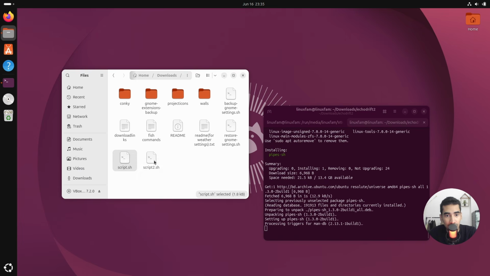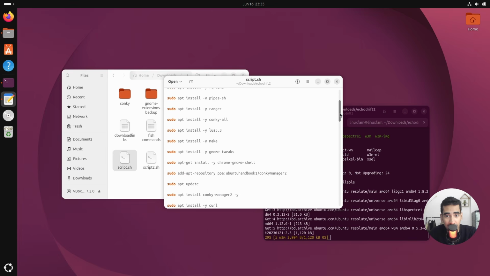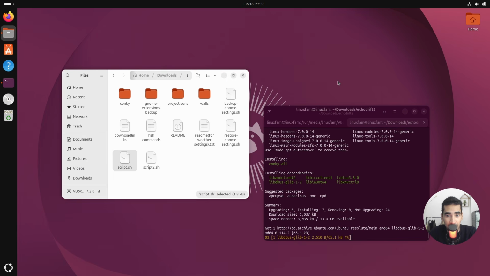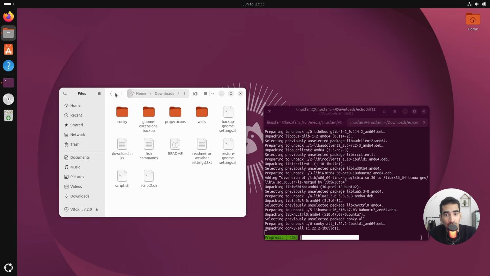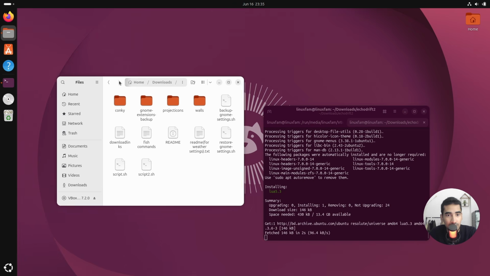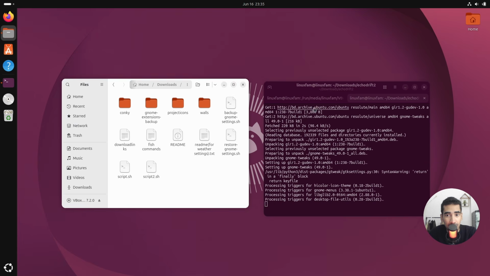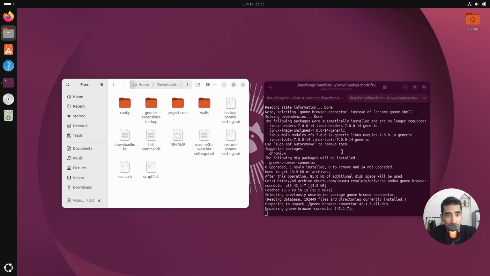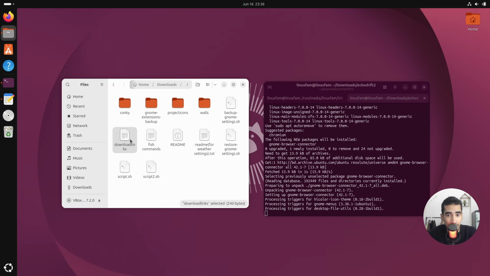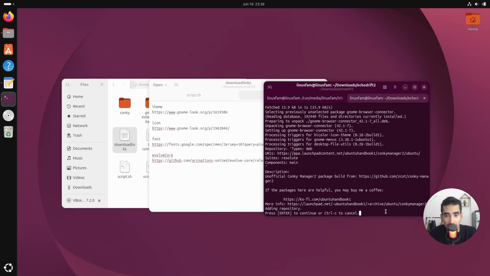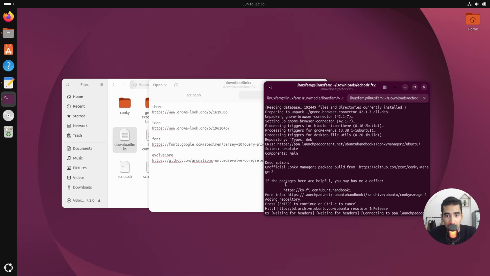Let me quickly show you what is inside the script. As you can see, these are a bunch of commands to install the necessary packages which we will need to customize the desktop. While it is downloading and installing, let's go ahead and click on the download links I have provided. By the way, press enter inside the terminal.